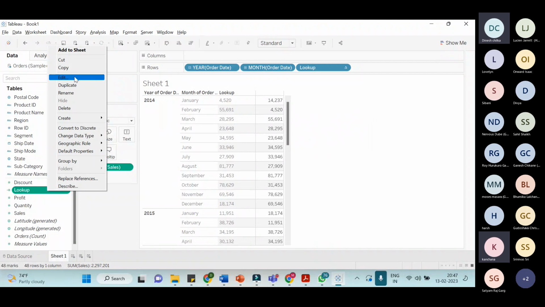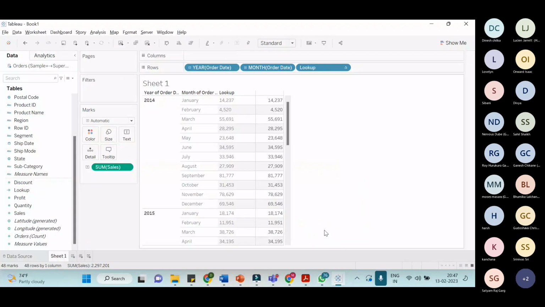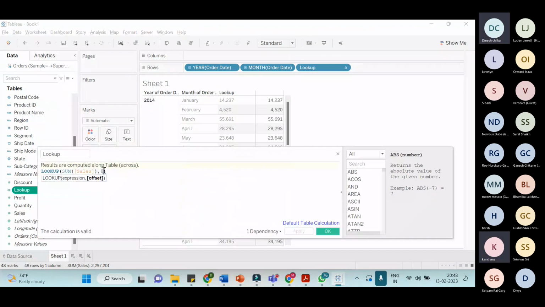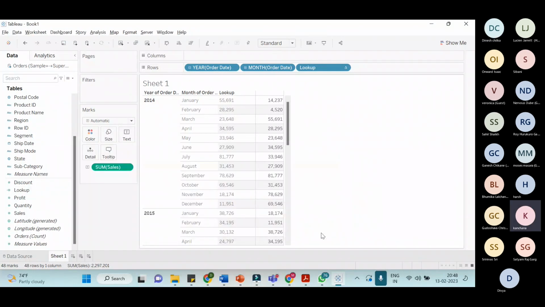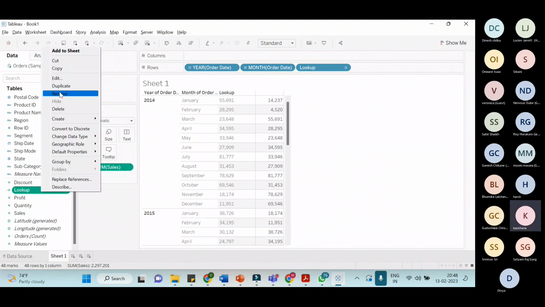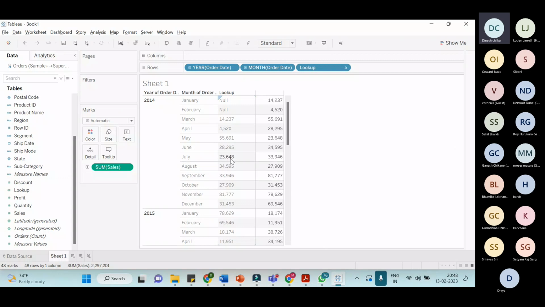If you read this, suppose what if I mention 0? Click on apply, click on OK. What is happening? That is the present month sales. Now you understand, right? Suppose we go to the lookup, edit, and again mention 2. What happened? Tell me. The next 2 months' sales are shown, in the future. Go to edit again. What if -2? Previous 2 months' sale. Now you understand what is happening, how I'm fulfilling my requirement.